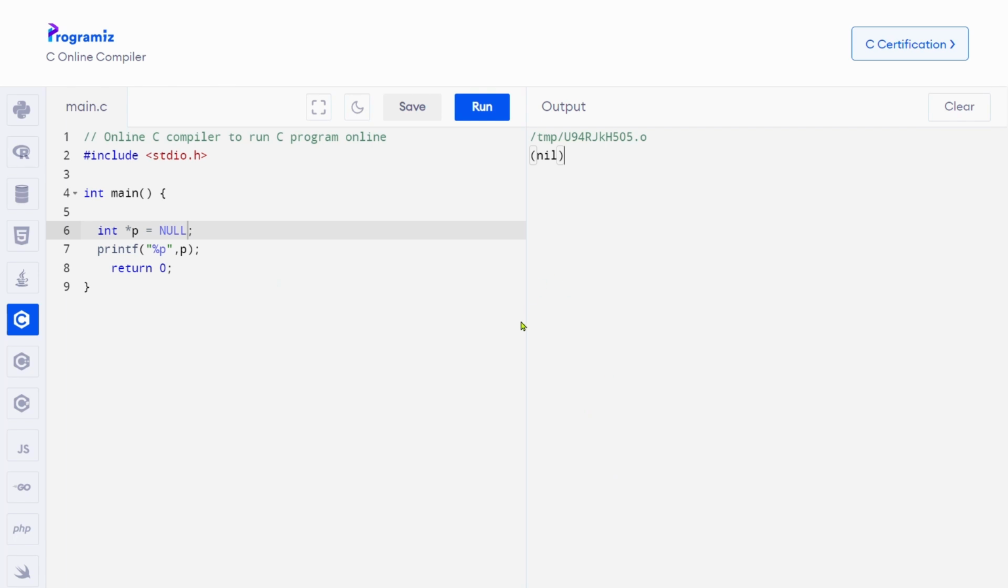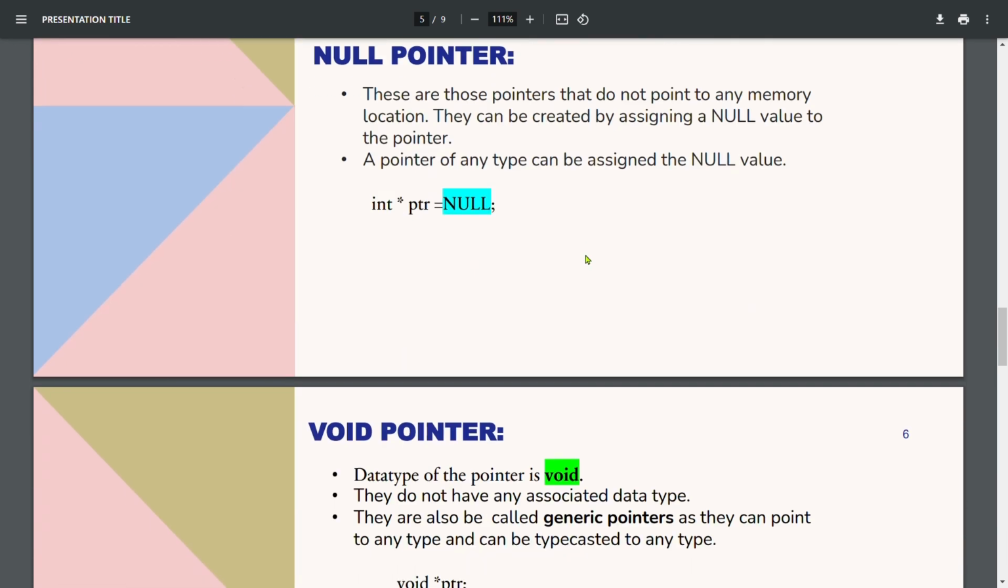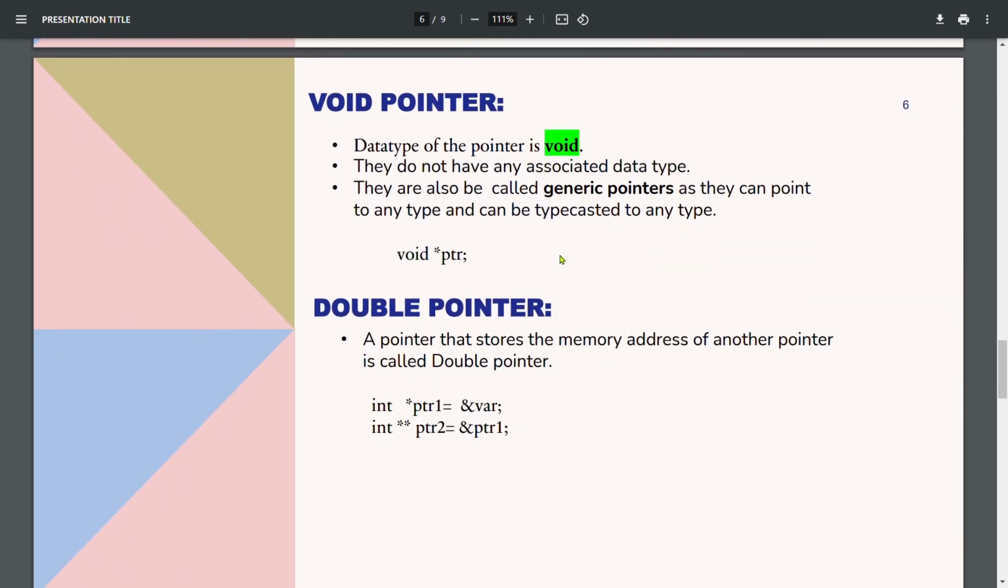So let's move to the next type of pointer, that is void pointer.